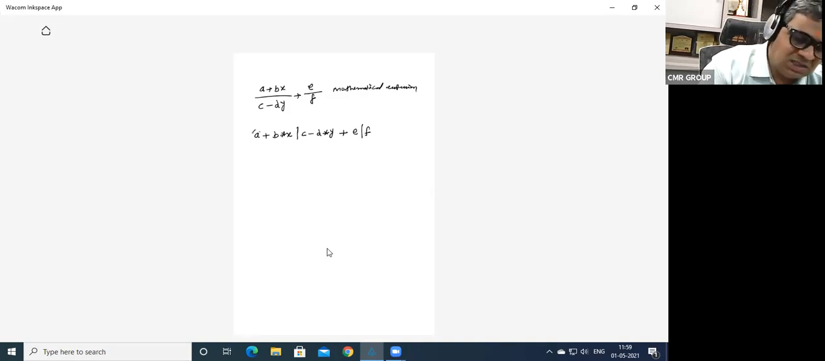That is the reason we insert a bracket around A plus B into X. And then divided by C we wanted to do? No, we wanted D into Y to be done, and that should be subtracted from C. So we are going to insert another bracket here, so that A plus BX divided by C minus DY, plus E by F. E by F has to be done. So this is a C minimal expression. This we call a C minimal expression.